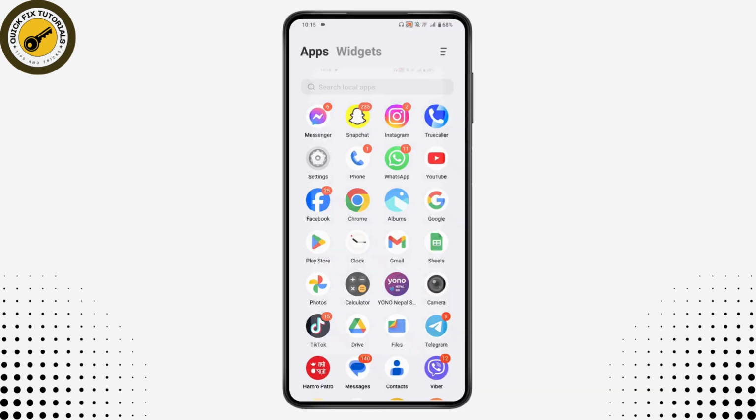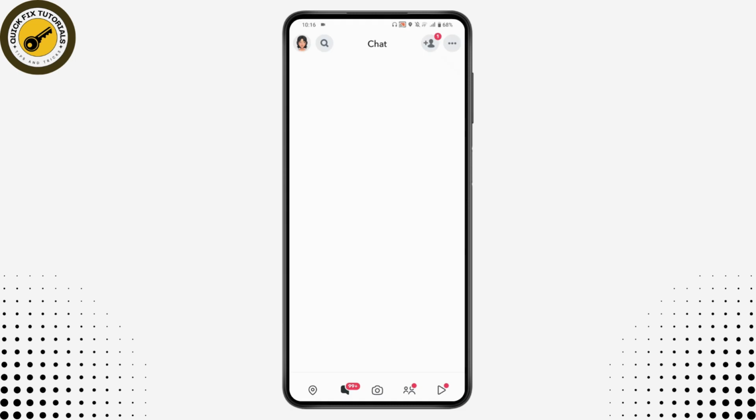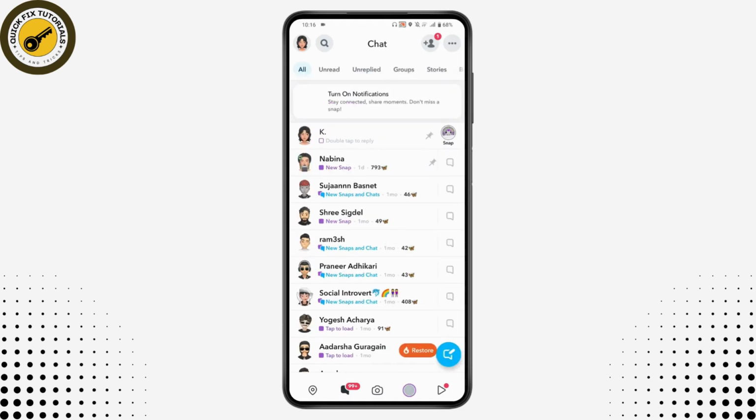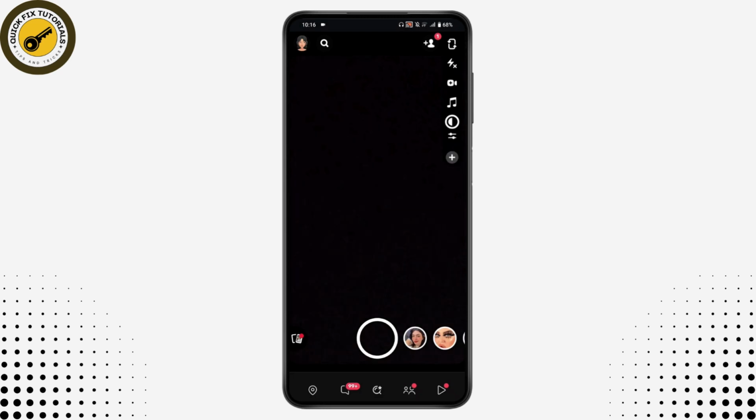up your Snapchat application. Once you open your Snapchat, now you can simply go for your chat, which is on the bottom left, or you can simply go for the camera icon, which is on the middle bottom of your screen. And once you're here on the Snapchat camera, you need to simply take a snap.